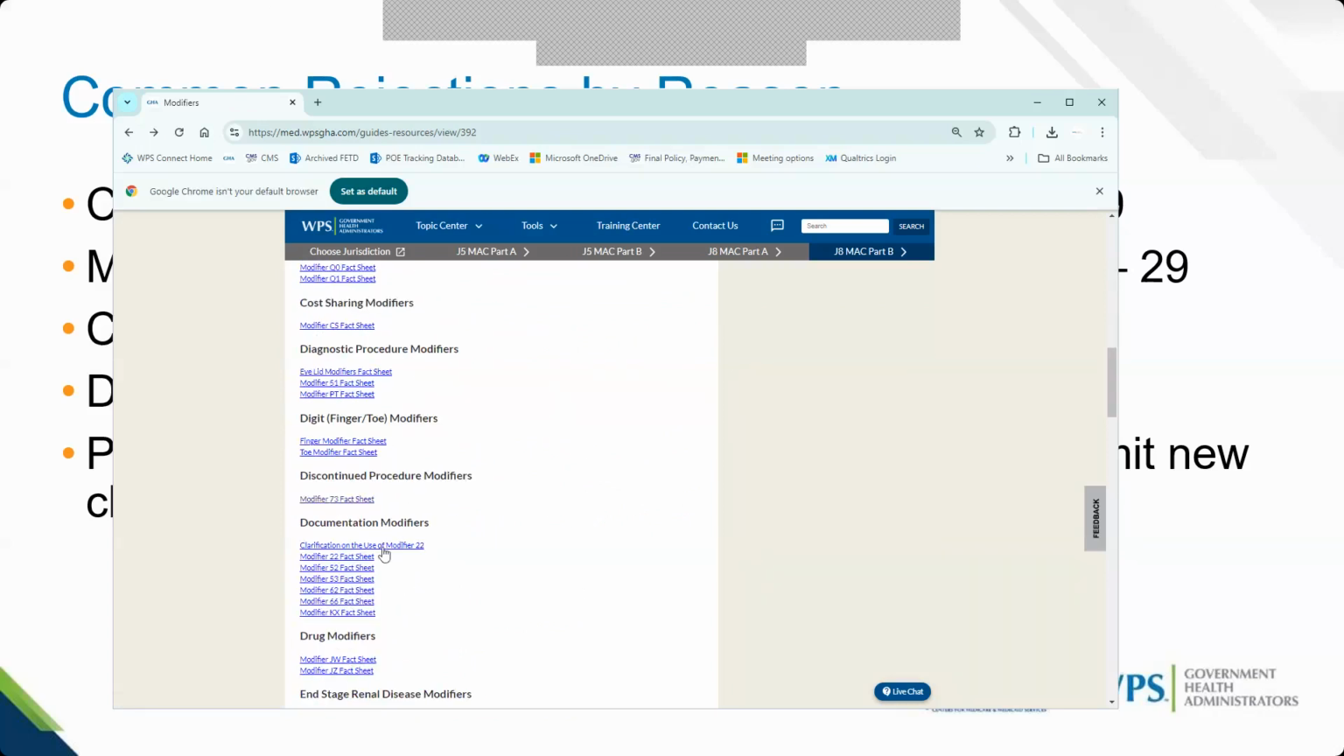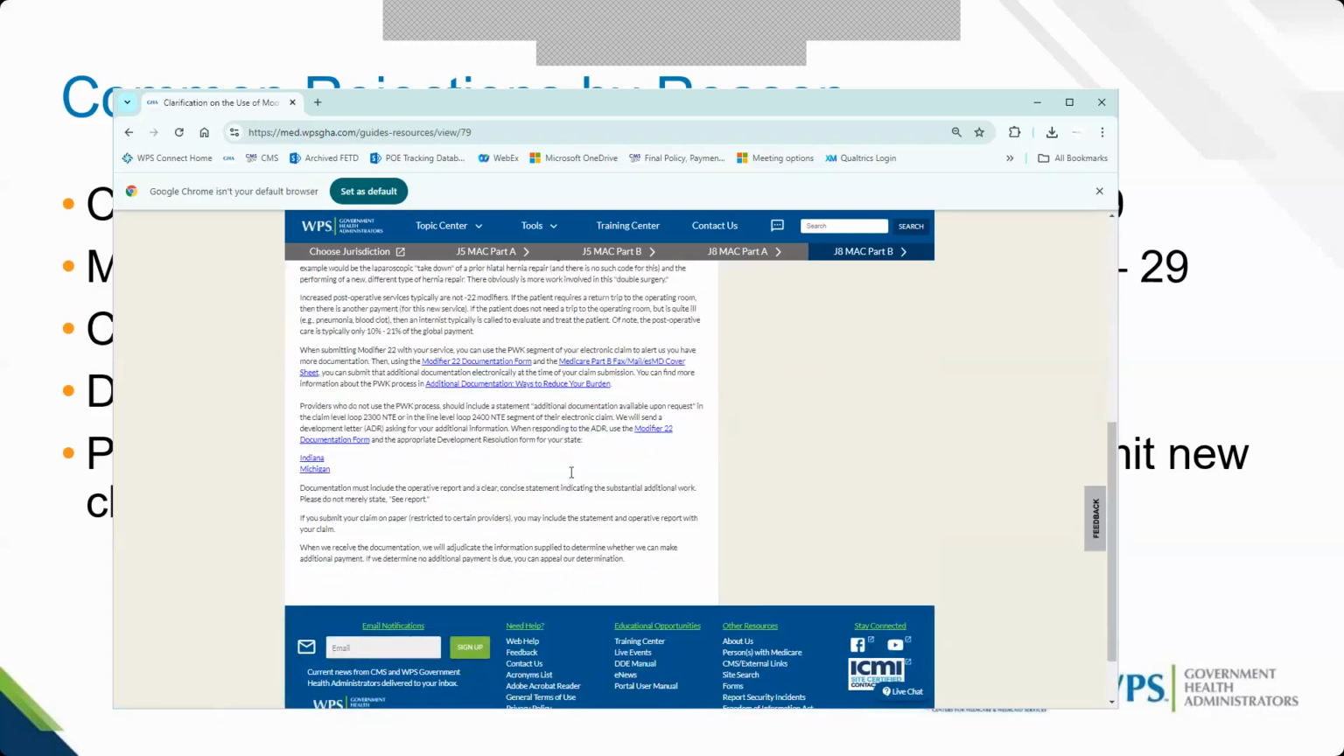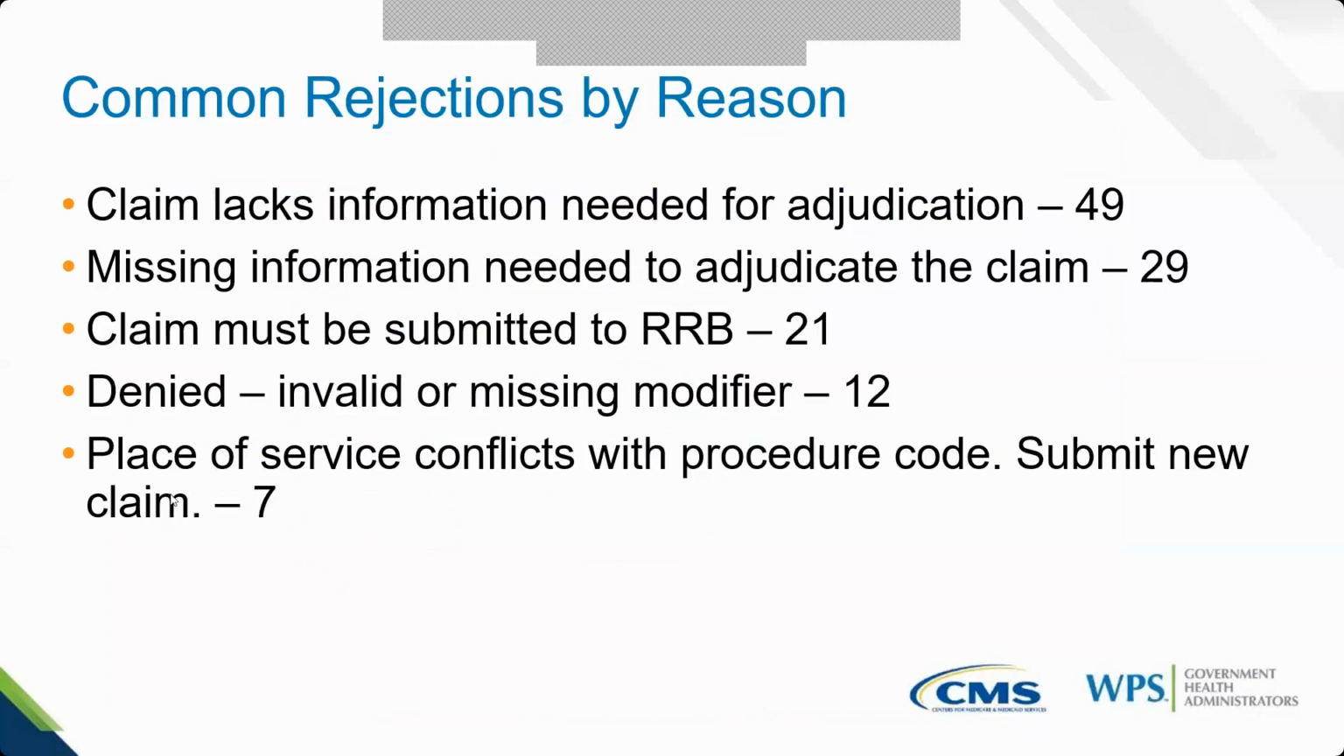One of the things that I like also about these fact sheets is that some of them actually provide for you a list of codes that the particular modifier can be used with. So that's what you can do to fix or avoid invalid or missing modifier. Place of service conflicts with the procedure code, submit new claim. When this occurs, you need to check each of these. Check your procedure code. Maybe it was keyed wrong.